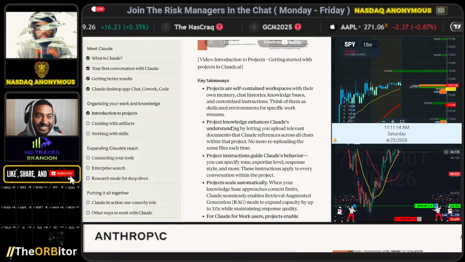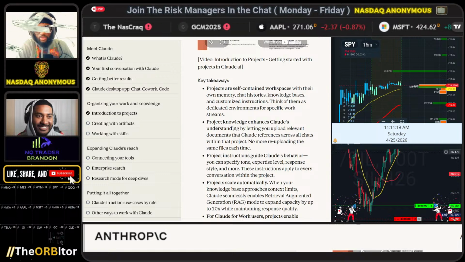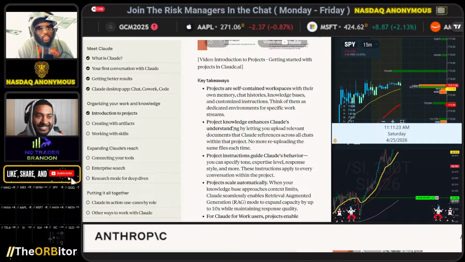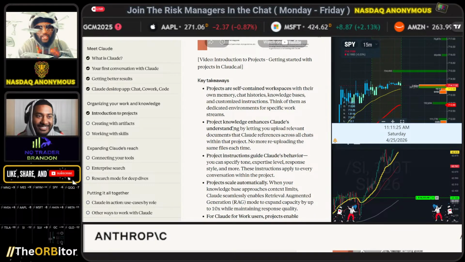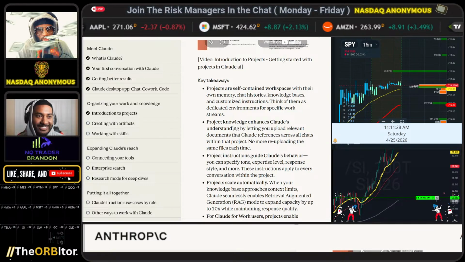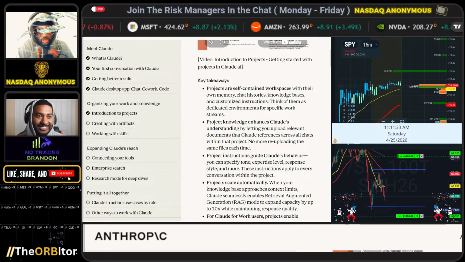Project instructions guide Claude's behavior. You can specify tone, expertise level, response style, and more. These instructions apply to every conversation within the project. I think I may have mispronounced this word, expertise level.